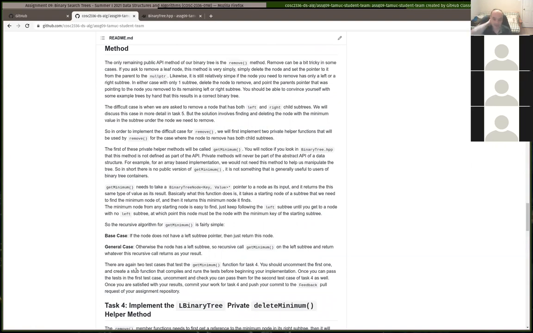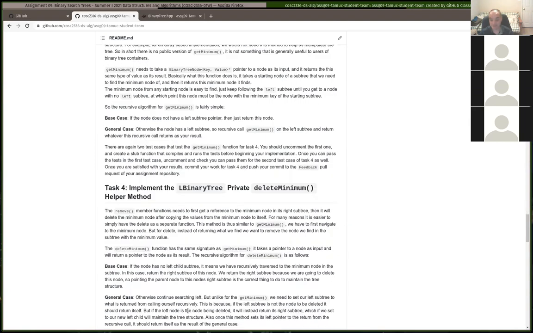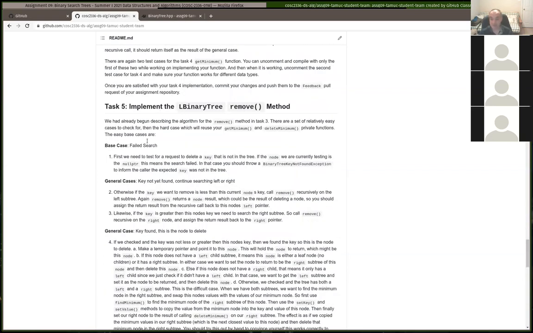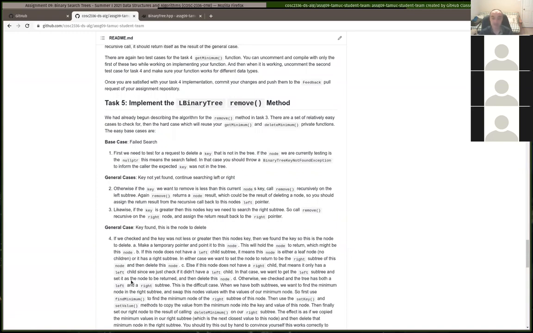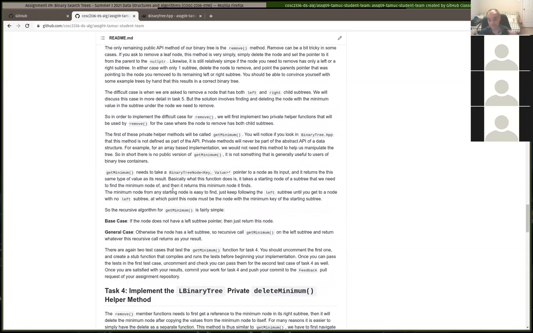So let's just concentrate on describing get minimum here. All get minimum does is, if you give it a starting node, and this node doesn't necessarily have to be the root of the tree. In fact, the normal usage of get minimum is to start at some non-root value. That's what remove does, right? So remove basically, one of the things that we're going to do is search and find the node that we need to remove. And then from that location, we're going to be calling get minimum to find the node that holds the minimum value in that subtree.